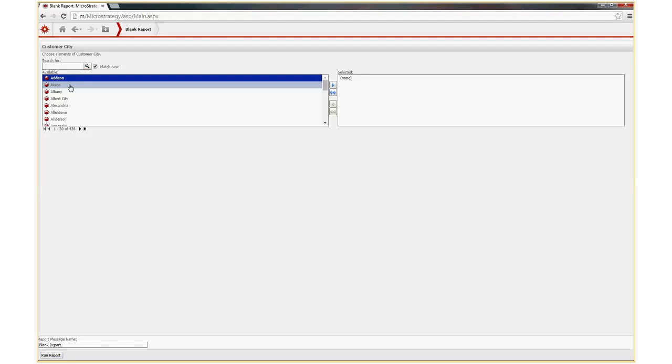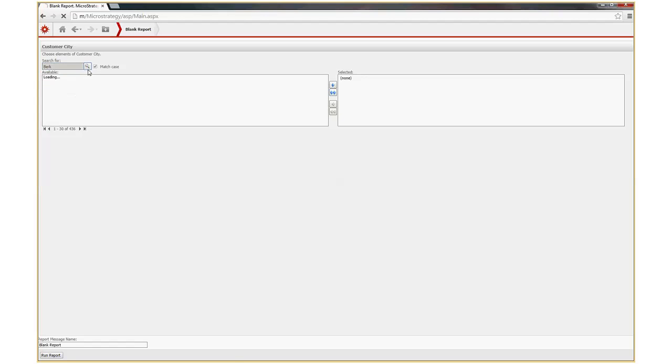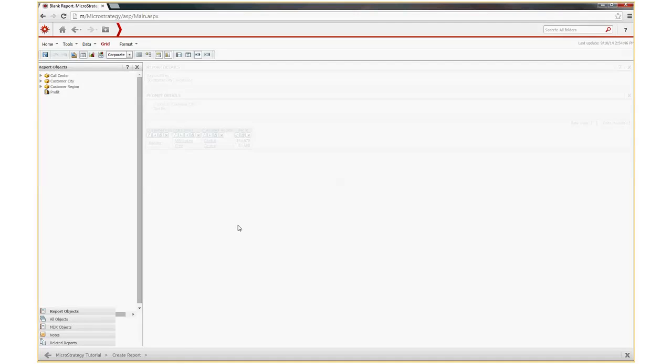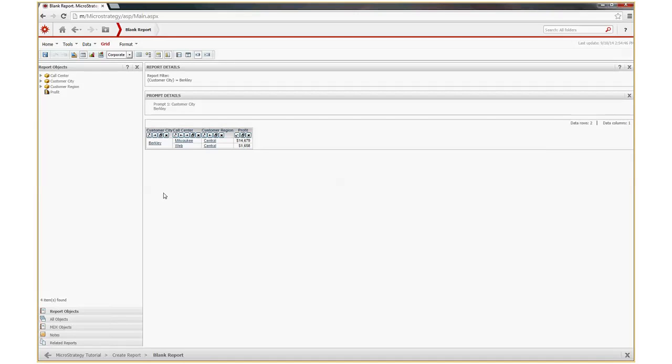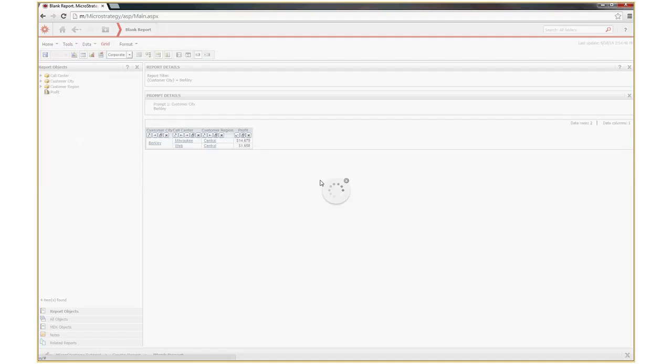However, just for the sake of seeing how the prompt works, let me search for Berkeley. I type BERK and click on search. I have Berkeley over here. Select this and click on run report. And let me disable the pivot buttons. So tools, pivot buttons.